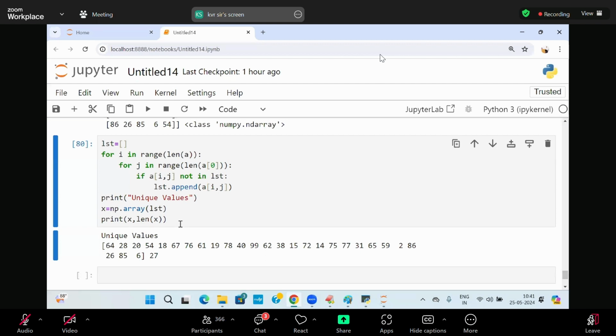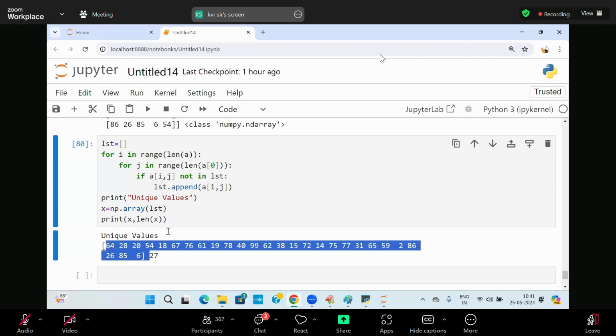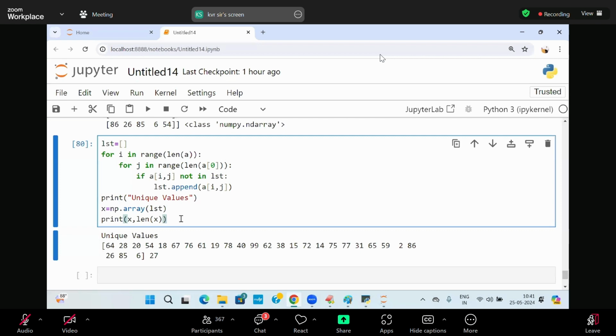keeping them into formulations and combinations, 9 into 3, 3 into 9. The combinations you can use, that combination also you can apply. So right now, I want to find out unique values. We got it. Okay now?